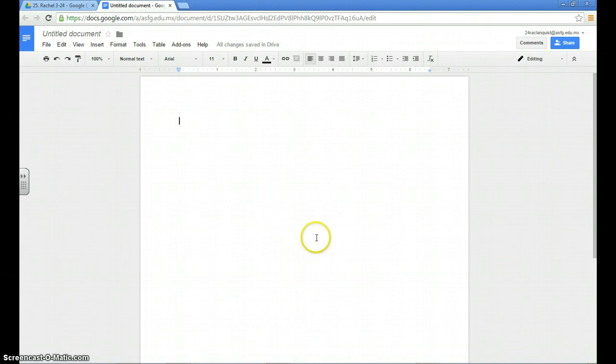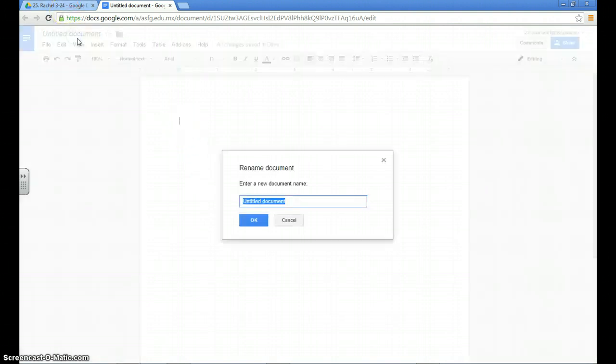All right, now we are in our document. So the first thing we need to do before we do anything else is give it a title. So the title of your document is going to be the title of the work you are going to publish in technology class this bimester. So the title of the work Miss Rachel is going to publish is called I Am a Camel.